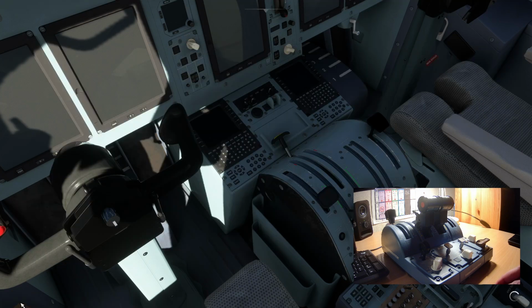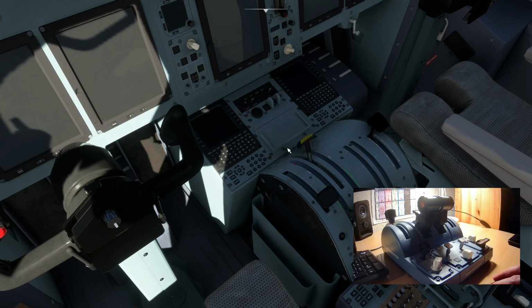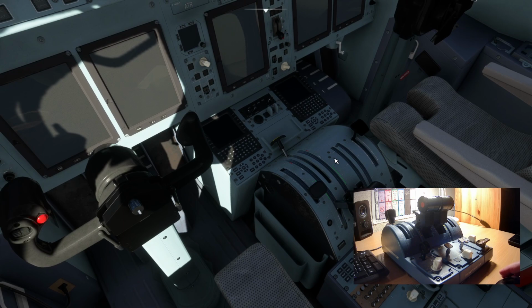Okay. In the simulator, before trying any of this, I have removed the gust lock on the ATR. If you don't do that, the throttles won't move through their full range, and you can't test anything.